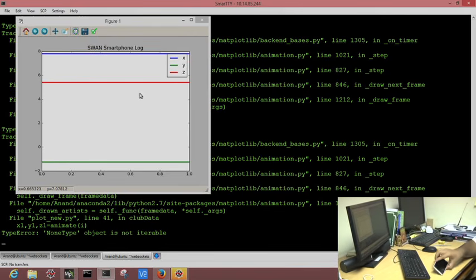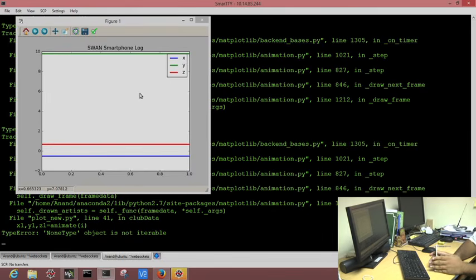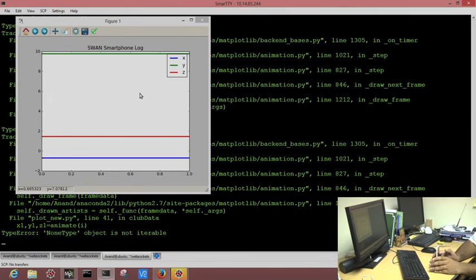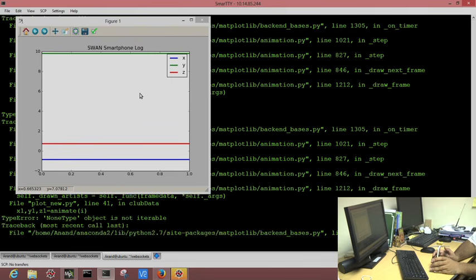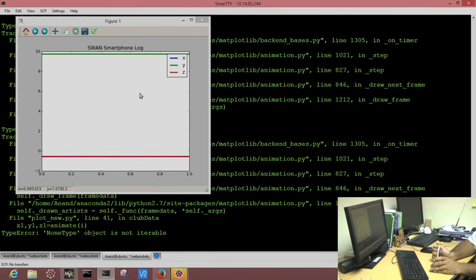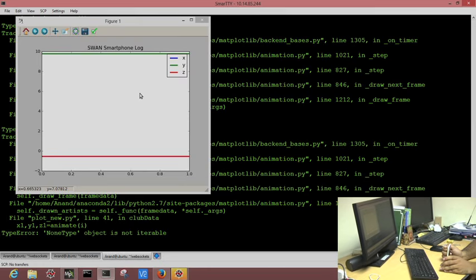Now whenever I tilt up the phone in this manner, you see my z-axis goes down, so it is much nearer to the ground, whereas my y-axis goes up, right? So the y-axis reading has changed.